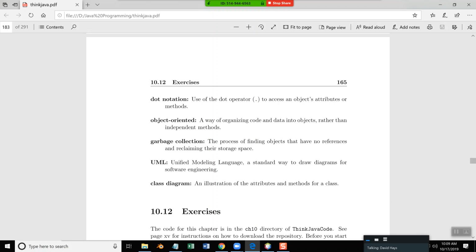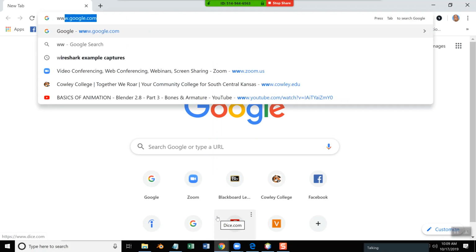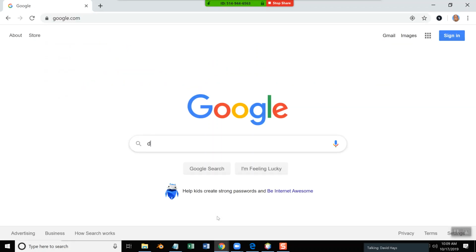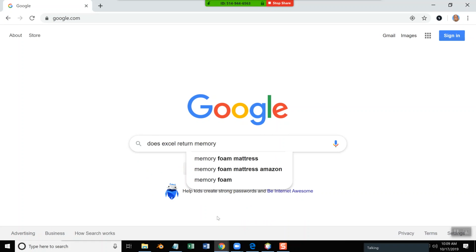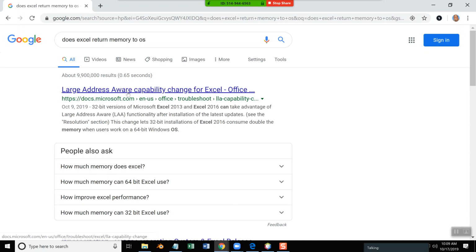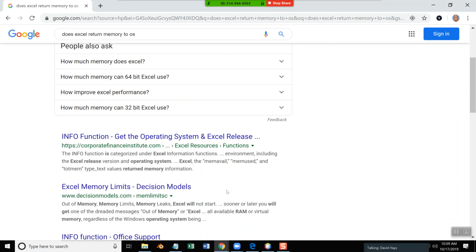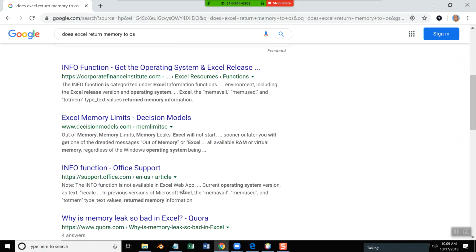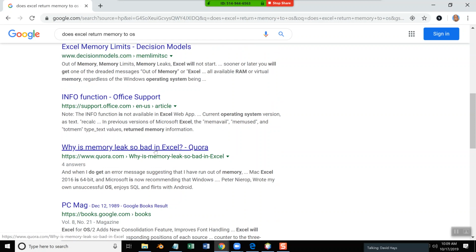I don't know if I could actually find anything on that. We'll see. I'm sure they've fixed it by now. Does Excel return memory to the operating system? Why is memory leak so bad in Excel?